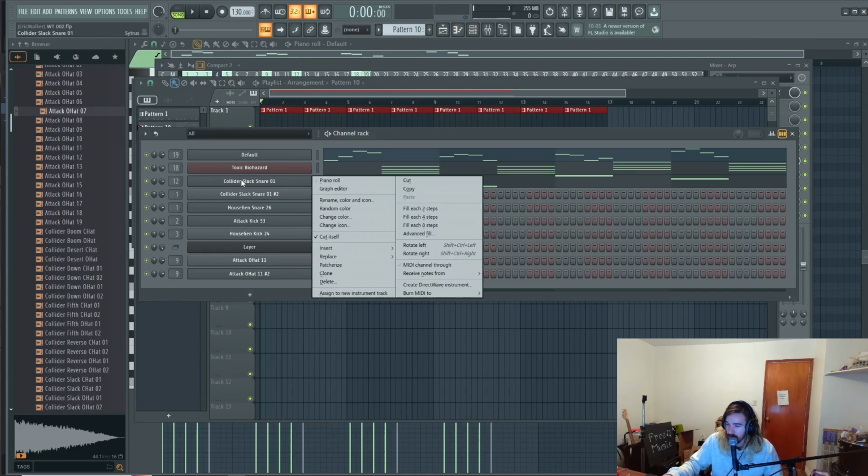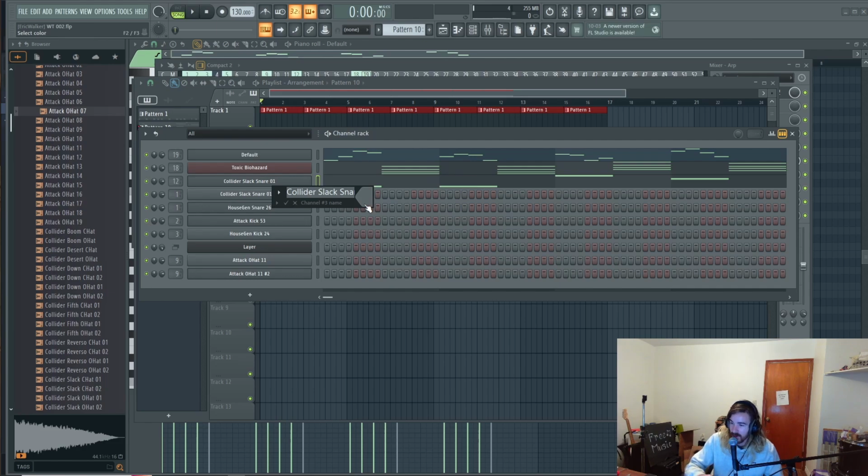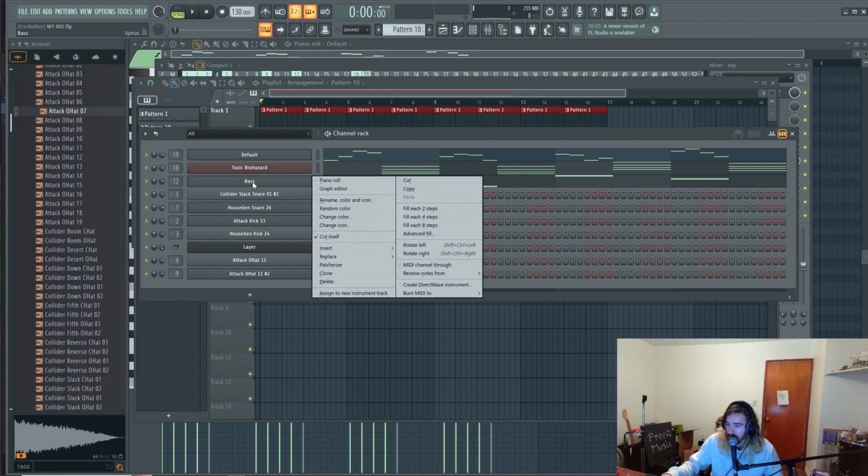We're going to go to our... I'm not sure why this is mislabeled. I'm going to call it bass. And then we're going to right click on it and go down to clone.